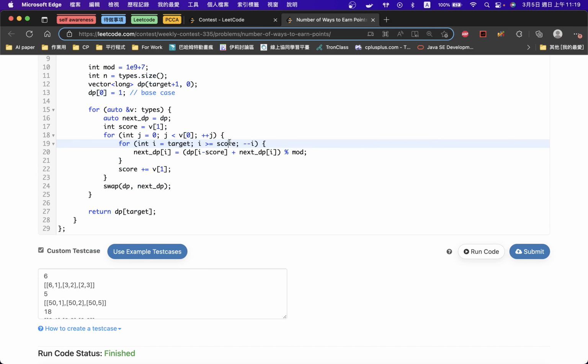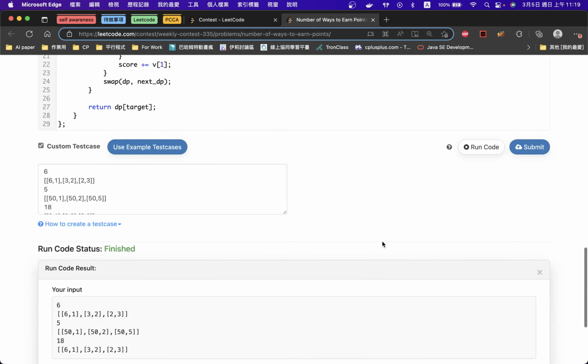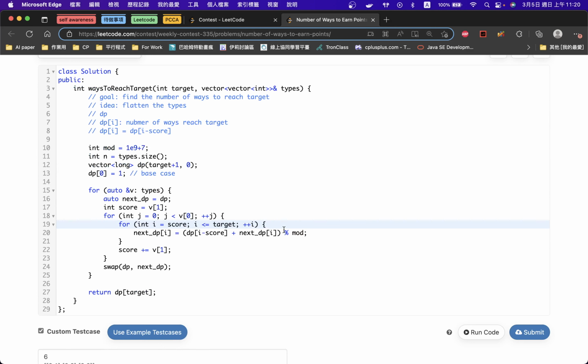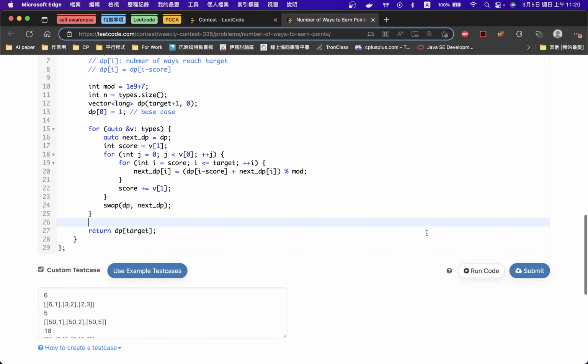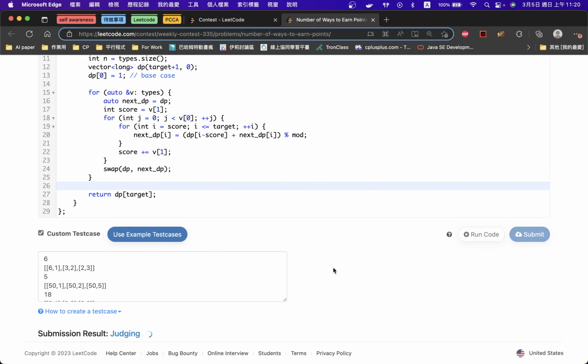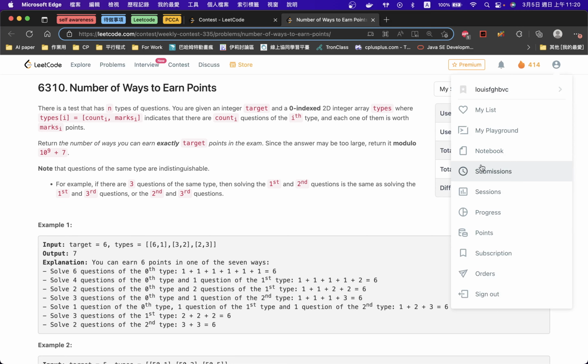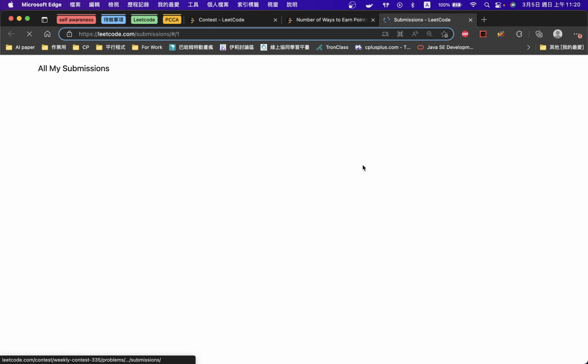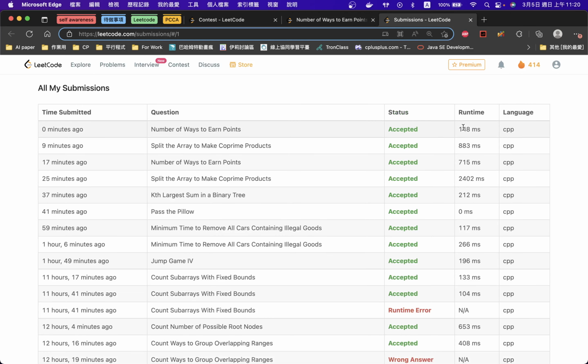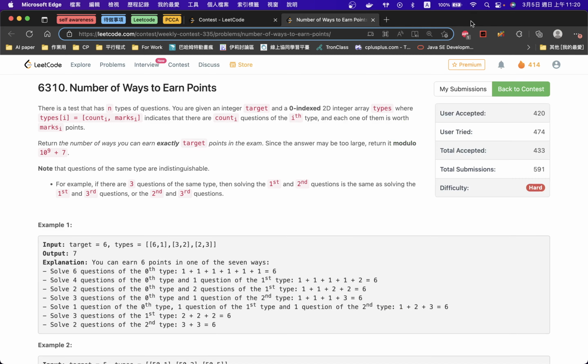Yeah, actually we can just use the score. It's okay, we don't need to really use them. It's fine. So the next DP comes from the current DP, so we can get the space optimal. Yes, good. The runtime is very small.